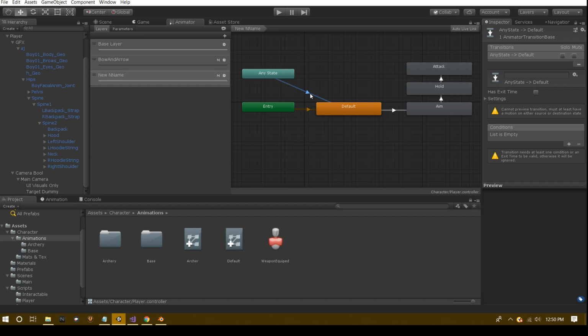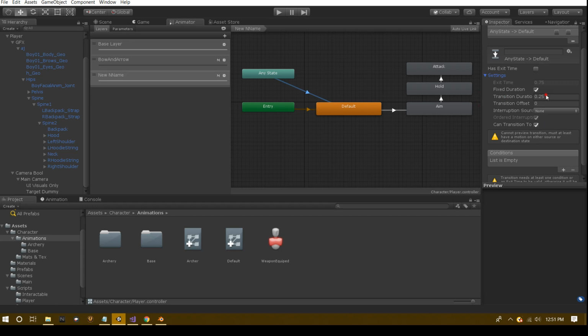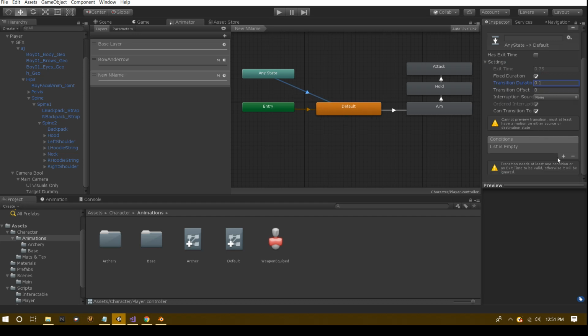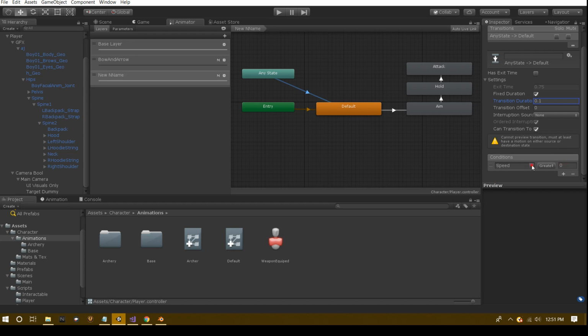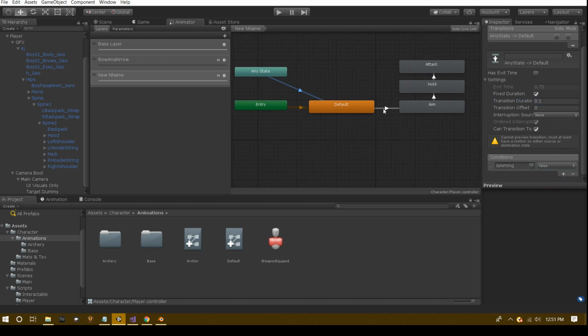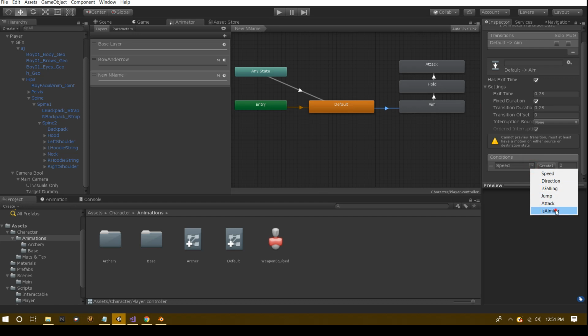Okay, so we're going to select this transition right here. Find the settings, and we're going to change the transition duration to 0.1. This slows down the duration of this transition, allowing it to be faster. Then you're going to add a condition, and with this condition, you're going to say if is aiming is equal to false. Next, you're going to select this right here, and you're going to set this as is aiming is equal to true. So as you can see, we're going from default to is aiming.